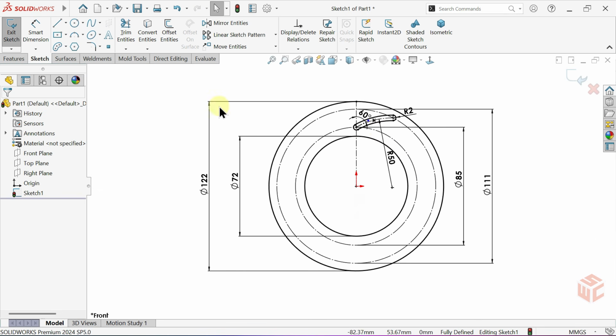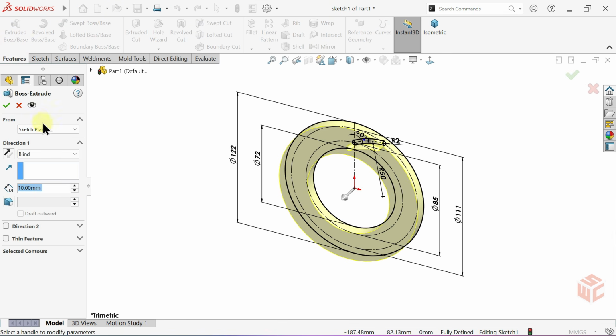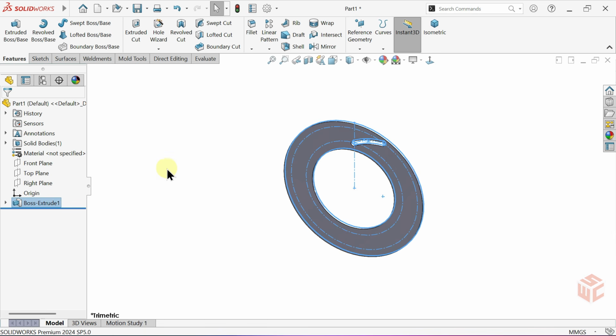Now, give it some depth. Activate the Extruded Boss Base command. Keep the end condition set to blind. Set the depth value to 2 mm. Click OK to confirm.